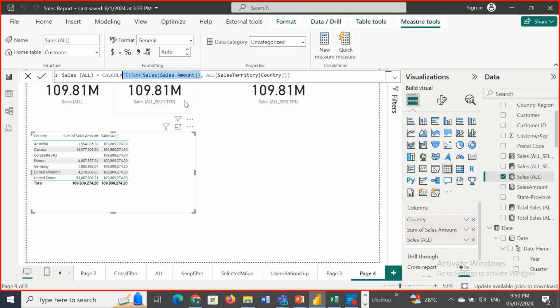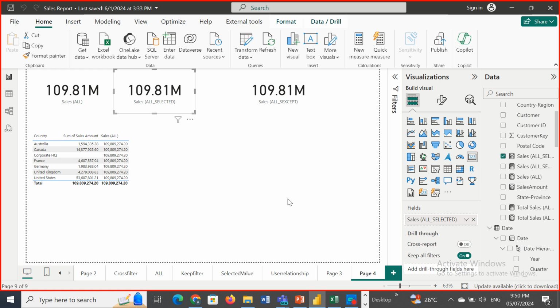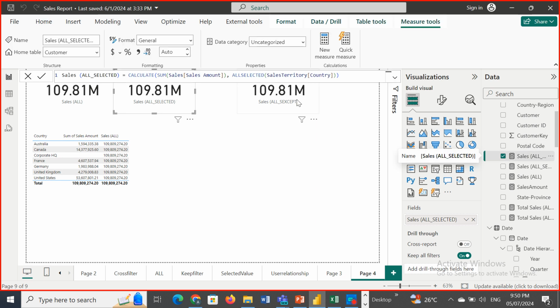Why is it ALLSELECTED? Now this is telling you to calculate the sum of sales based on the selected country. With ALLSELECTED, what we are telling it is to calculate the total sum of sales, but only for the selected countries. So that is for this.